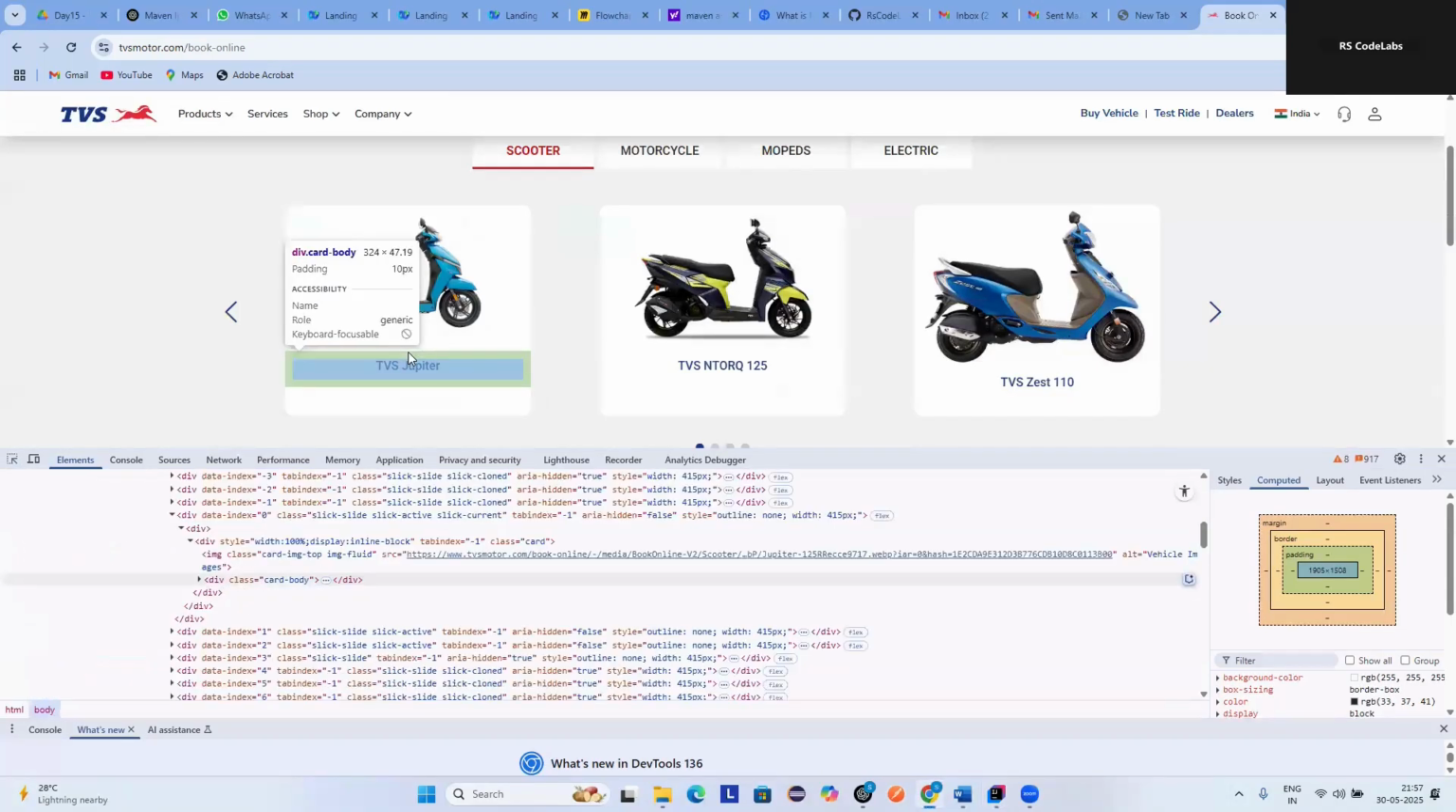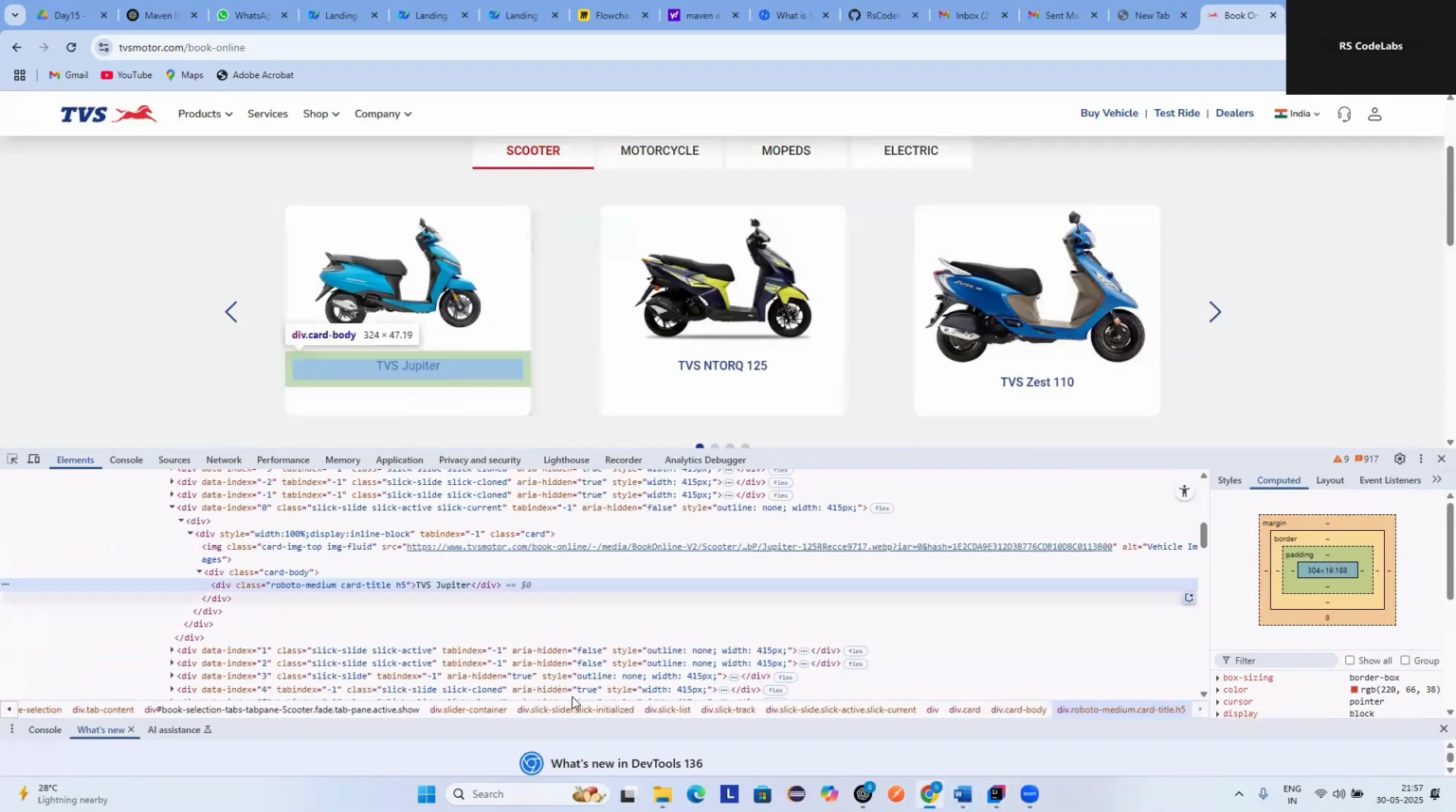So let me identify this locator. Okay, this is TVS Jupiter. It has text as TVS Jupiter. Maybe I can use that to identify this one. Now if I go with the TVS Jupiter, let me write it.